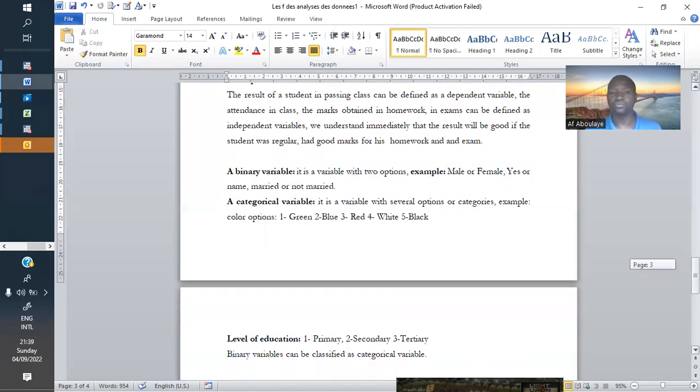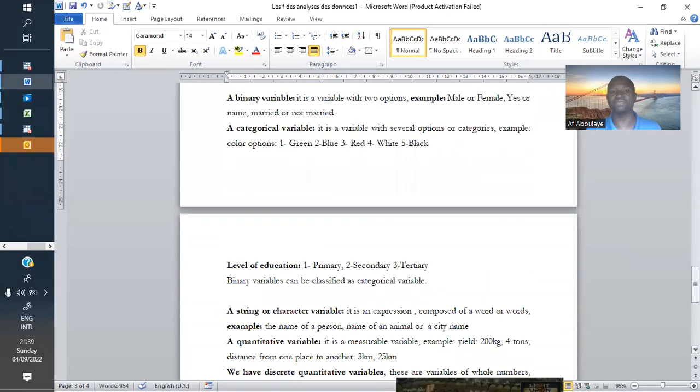Okay, then we can also classify binary variables as categorical variables, since those binary variables also have categories, only that there are only two categories, 1 and 2 or 1 and 0. Okay, we also have another kind of variable we call a string or character variable. It's an expression composed of words or sets of words, like the name of a person, an animal, or a city name.